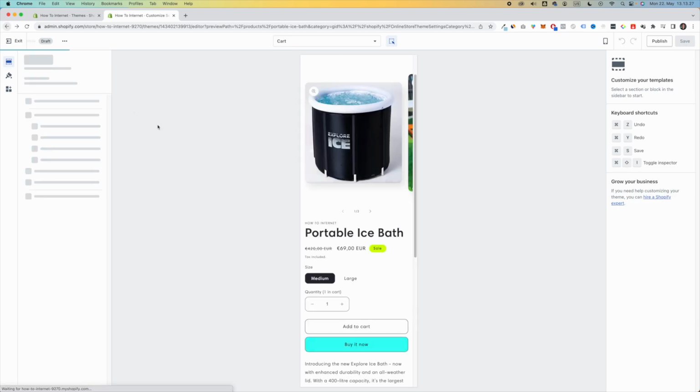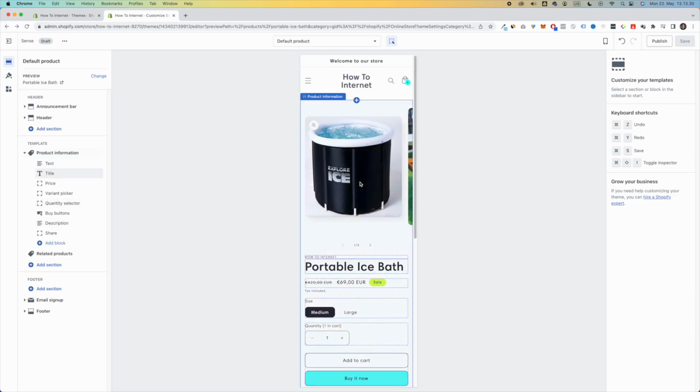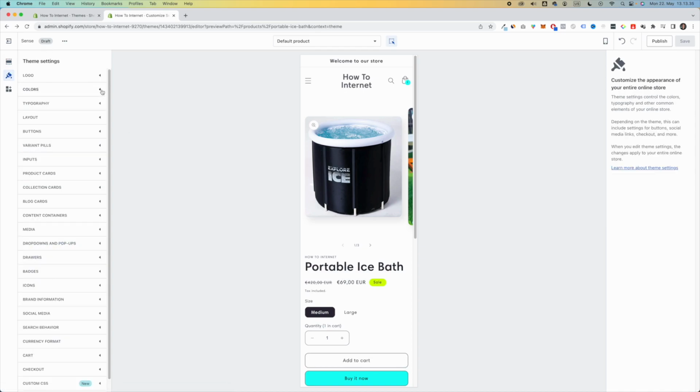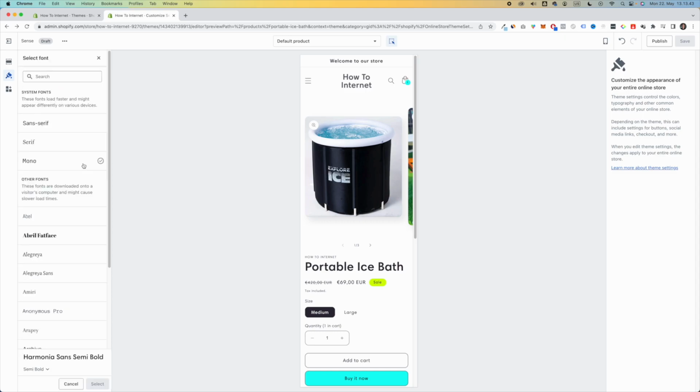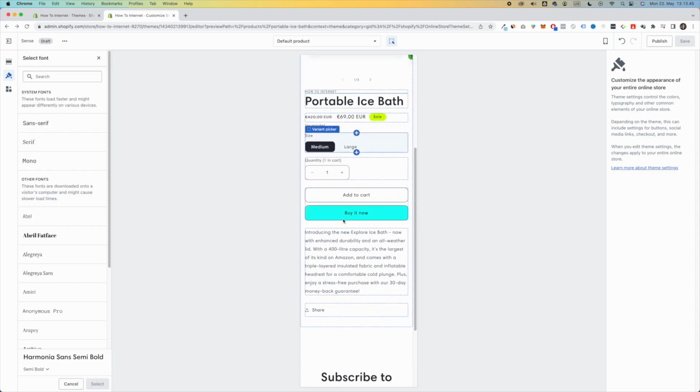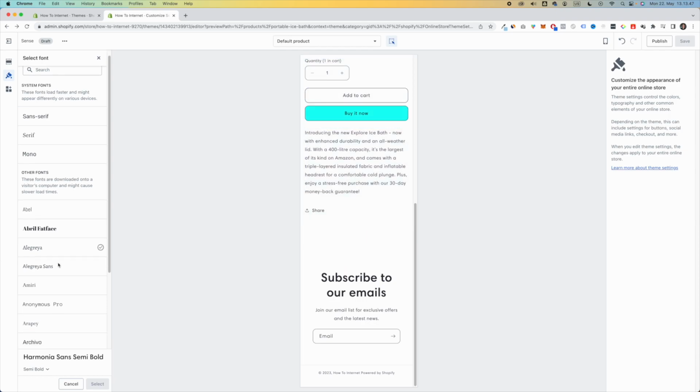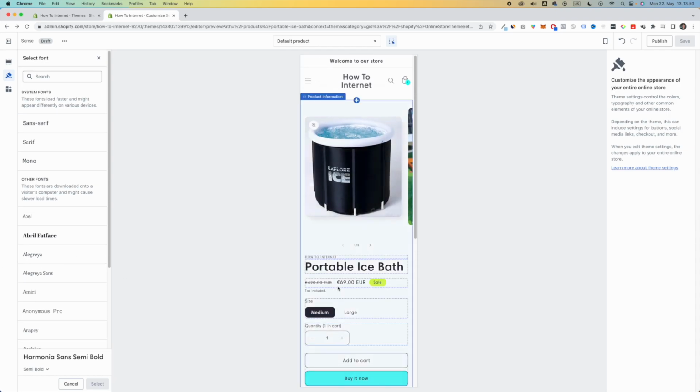So let's go back. All right, so now let's change the font, okay? So to do that, once again, theme settings, and we're gonna go to typography. And here we can see that the font is Harmonious Sans, okay? So whichever one you wanna go for that is suited for your store. In this case, this is looking kind of good. Like I like the fonts.